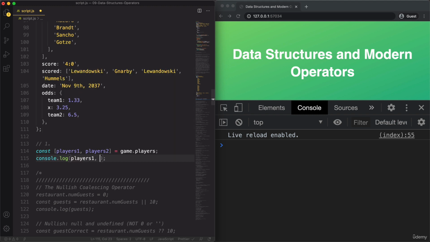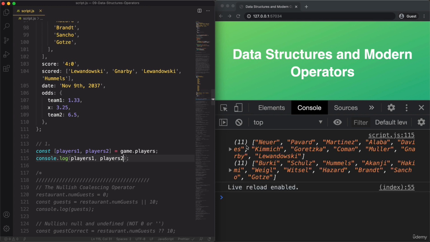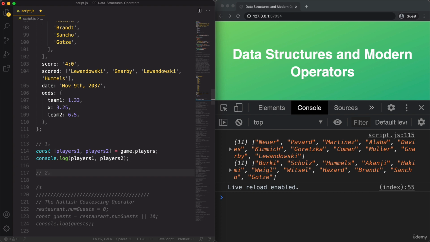Okay, let's take a look. Players 1 and players 2. And indeed, these are exactly the 2 arrays that before were together in game.players. And now they are these 2 separate arrays.